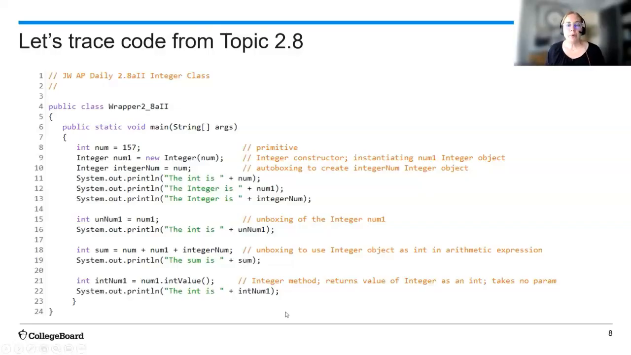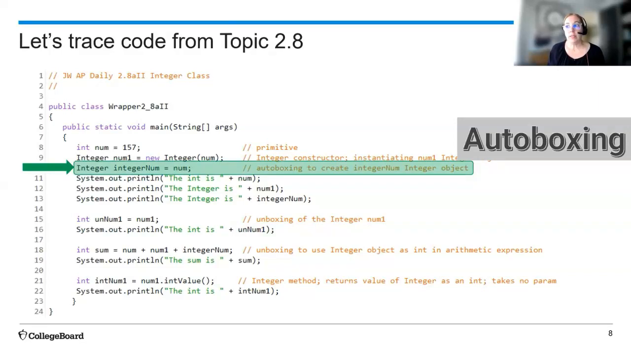In this program example, we're looking at autoboxing and unboxing using the Integer class and with int primitive types. Notice first on line number 8 of the program code, I declare an int variable named num and give it a value of 157. Line number 9, I use the Integer capital I constructor to create an object named num1. Line number 10, I use the capital I Integer, and autoboxing to create the Integer num object.